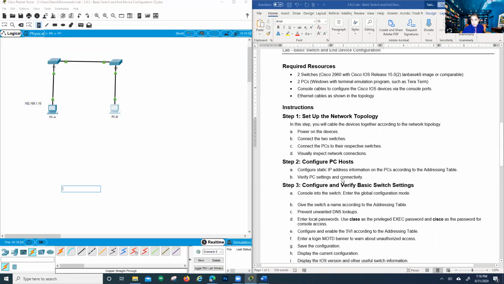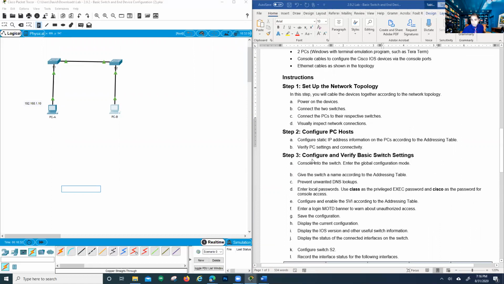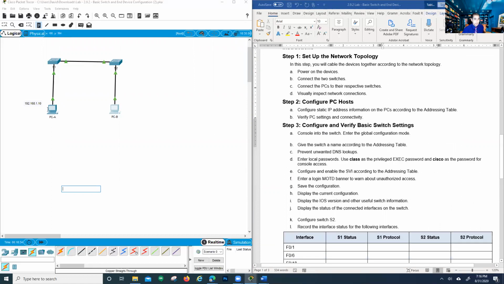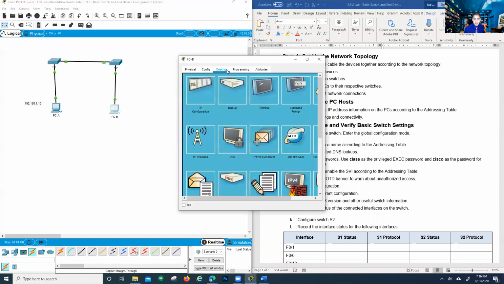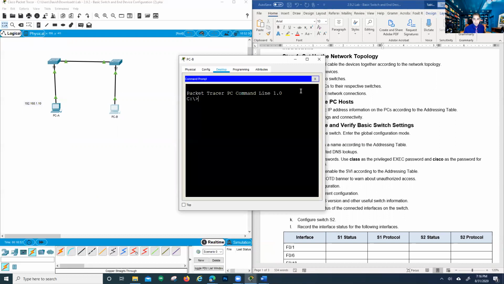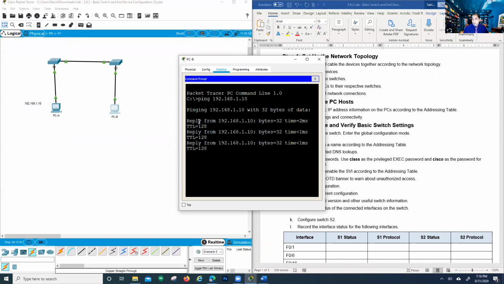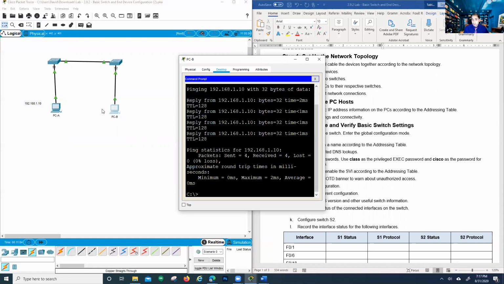Verify PC settings and connectivity. All right, so how do you verify connectivity? Who's done this lab already? One of the ways you do it is by pinging the other computer. So from PC-B, I can open the command prompt and ping 192.168.1.10. And if I receive a reply, that means there's a connection between here and there.